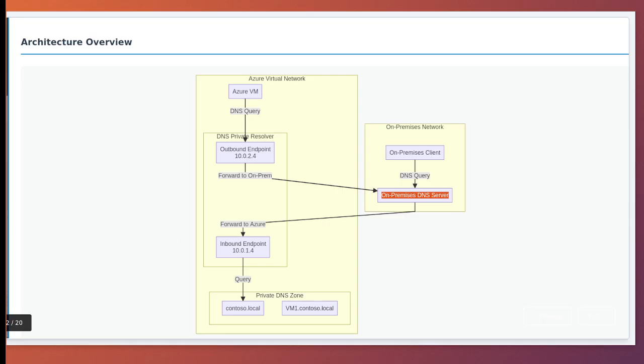What's really elegant about this design is that it maintains the existing DNS infrastructure on both sides. Your on-premises clients still query their local DNS servers, and your Azure virtual machines use the standard Azure DNS resolution. The DNS Private Resolver sits in the middle, transparently handling the cross-environment resolution. This means minimal changes to your existing setup while gaining powerful hybrid DNS capabilities.